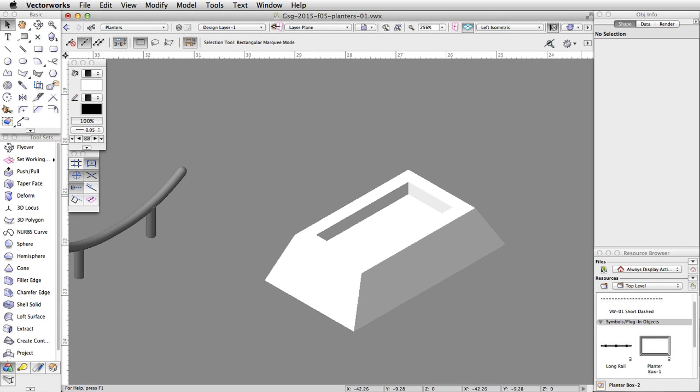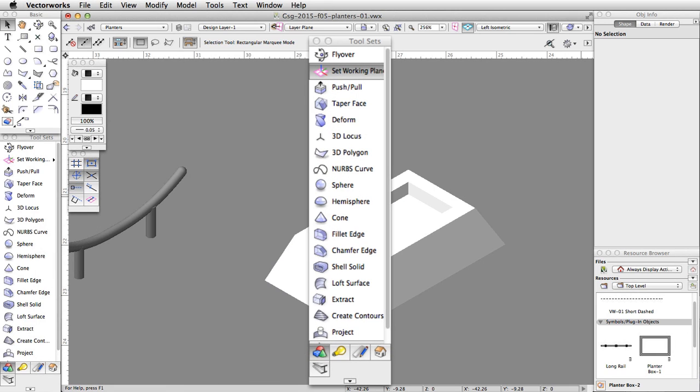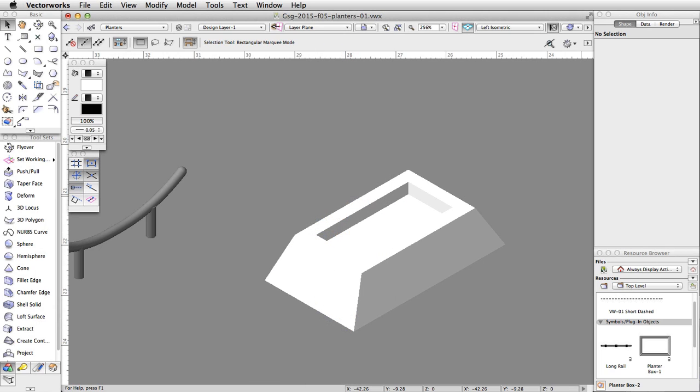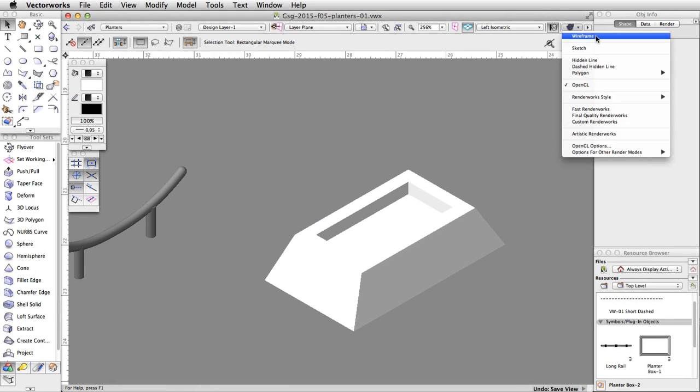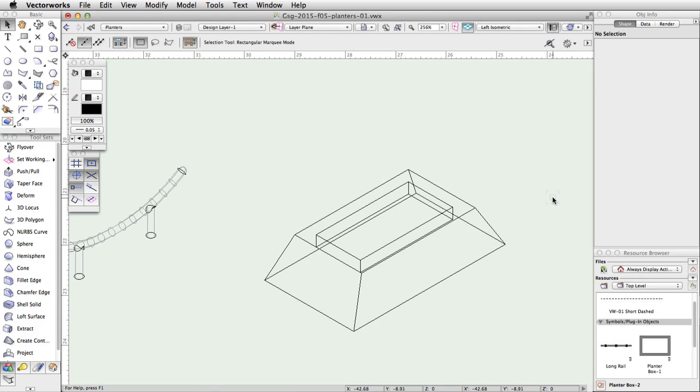Now we will add a ledge to the tapered planter box to create a new obstacle. Using the working plane tool, we will set a working plane that is perpendicular to the top of the planter. Then we will cut a hole in the planter and place a ledge in it. In the view bar, click on the Render menu and choose Wireframe. This will allow us to set a working plane on the inner face of the planter.